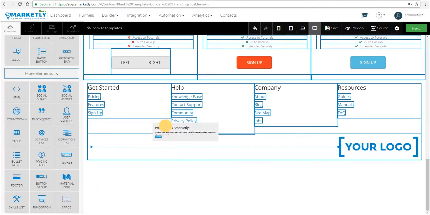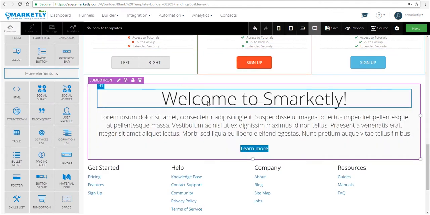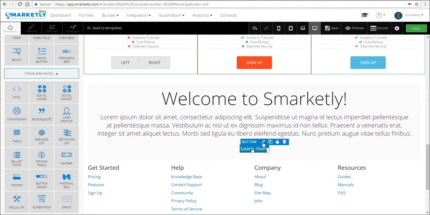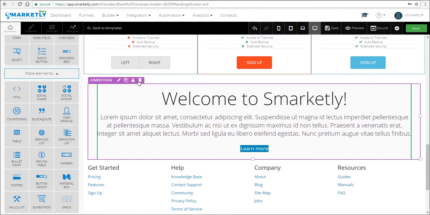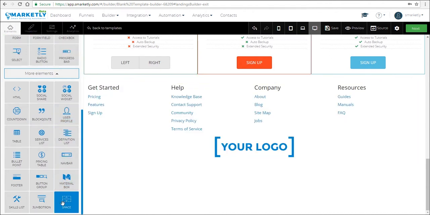Now moving on to the Jumbotron. Let's also drag it before the footer. Similar to the other elements that are already made, you can customize the text and change the link of the button, the background. So this is the Jumbotron. You can select it and remove it because we don't need it on the page. And finally, let's add a space.